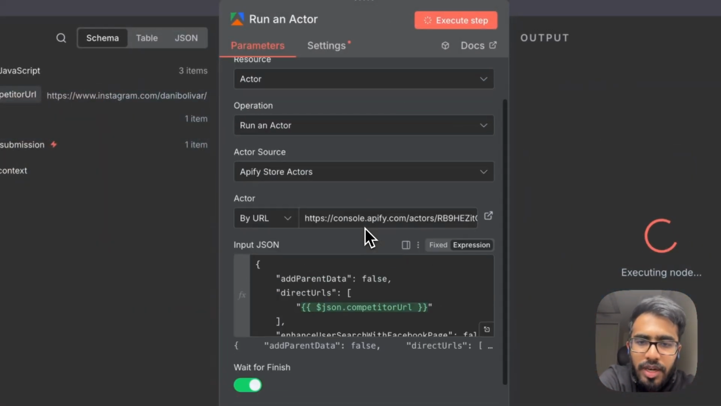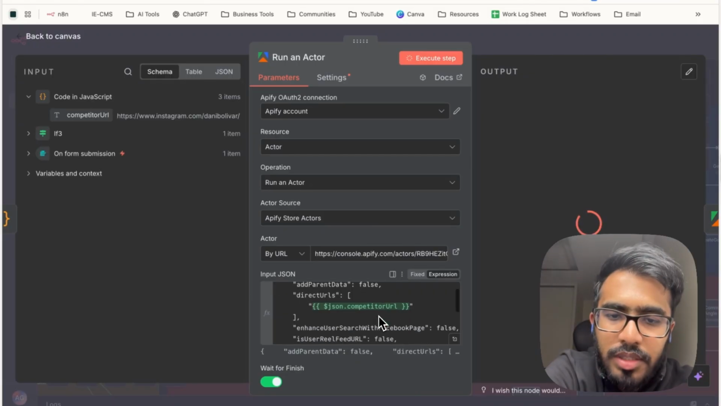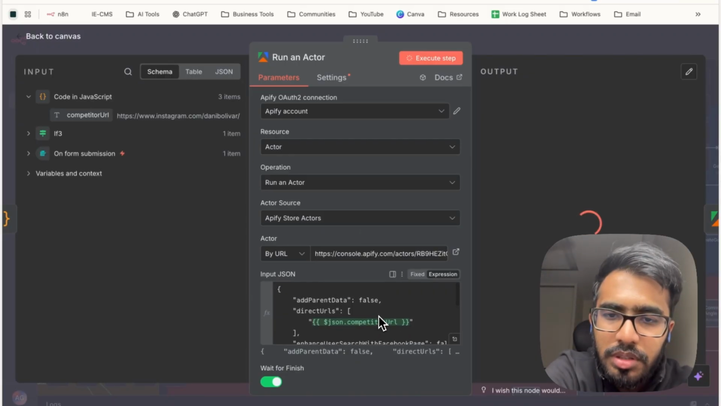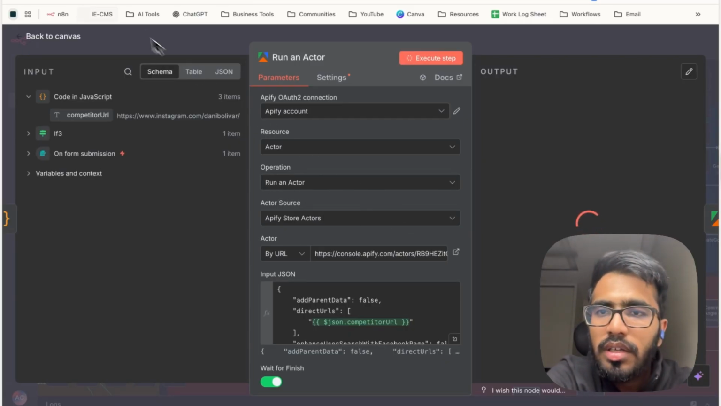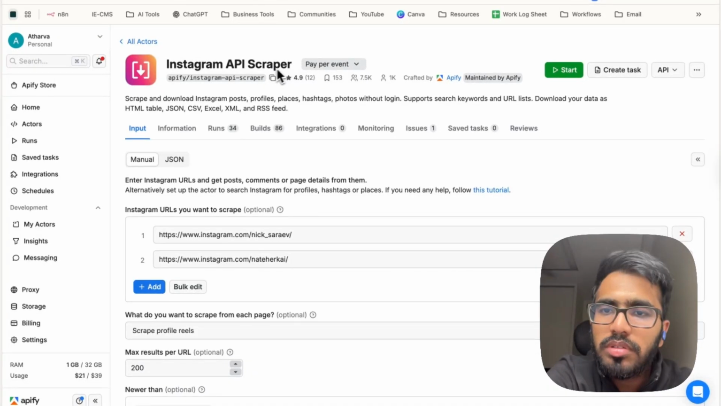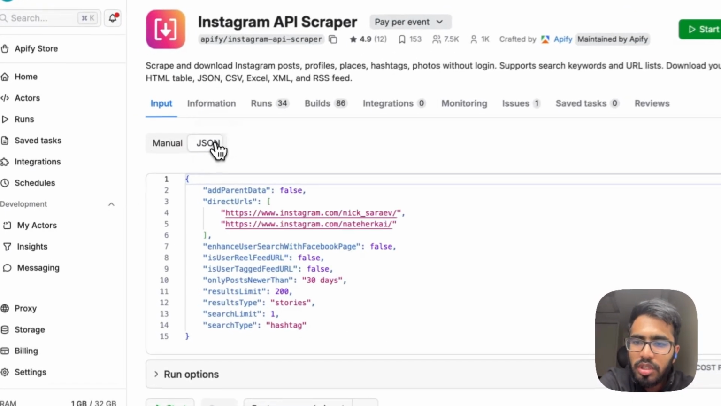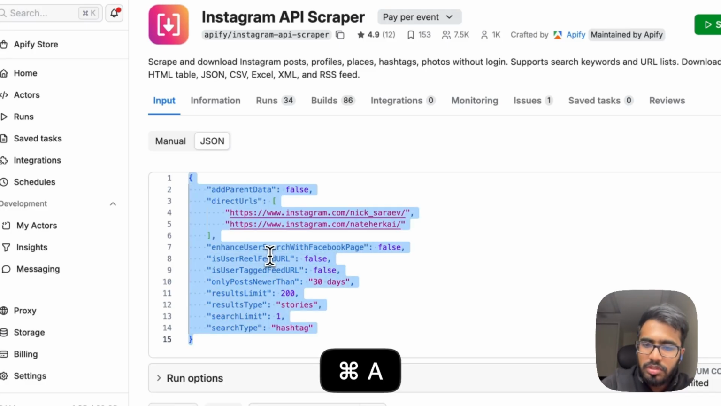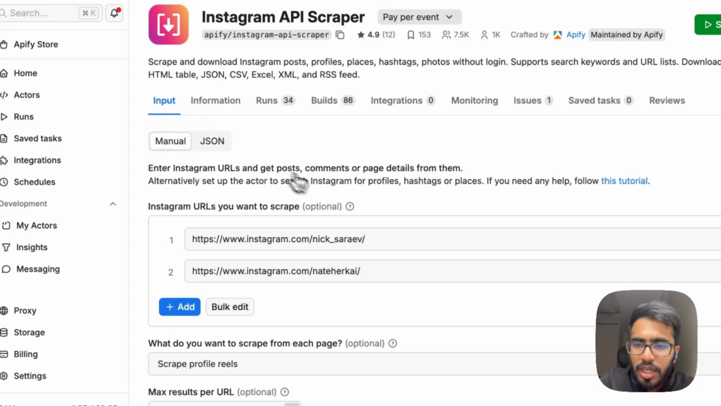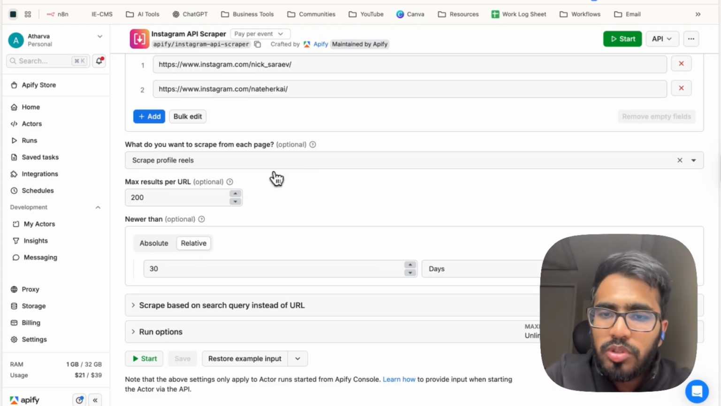Now the job of this Apify actor is to scrape the reels of each of the profiles that we have given it, right? The resource will be actor, the operation will be run actor, and this is the particular Instagram API scraper that I'm talking about. This is what I have used. You just need to go to JSON and click on copy here. Before you do that, make sure you do the settings here. You need to define exactly what you want to scrape from each page.